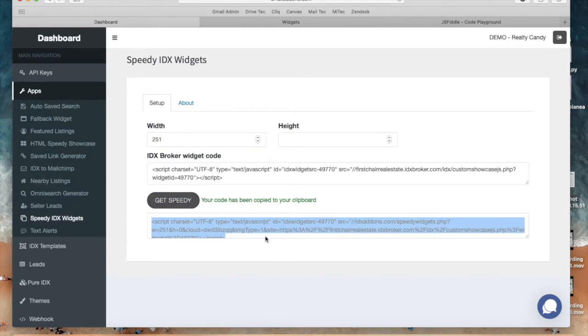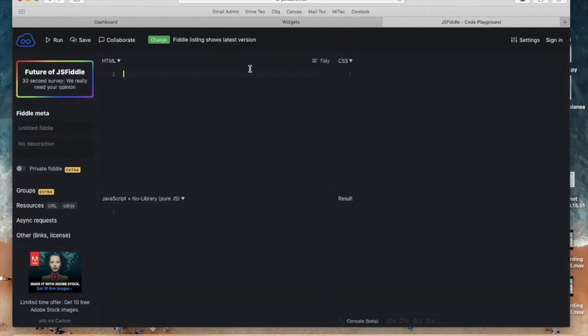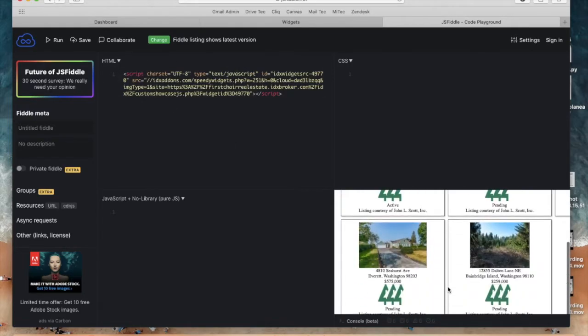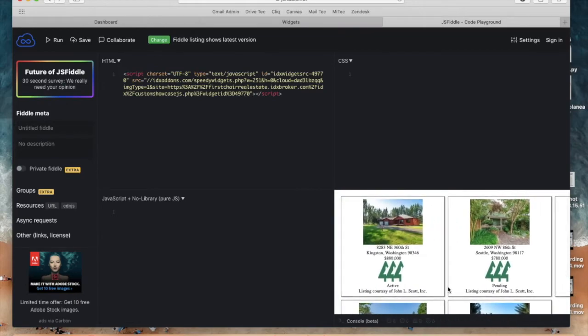This is the code that you're going to paste instead of the regular widget, because this one is now Speedy. So to test it out, I'm going to go to JS Fiddle, paste the new code right here, and run it, and see how fast these images now load.